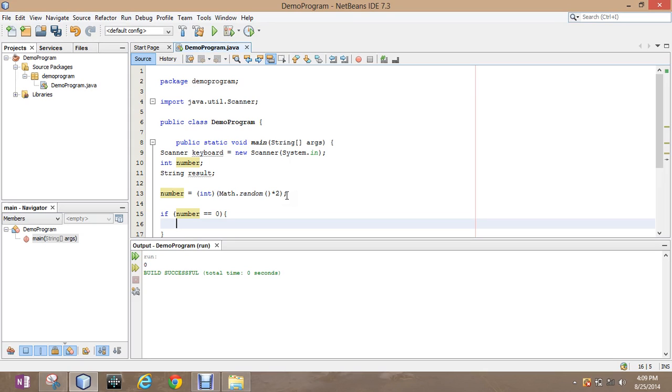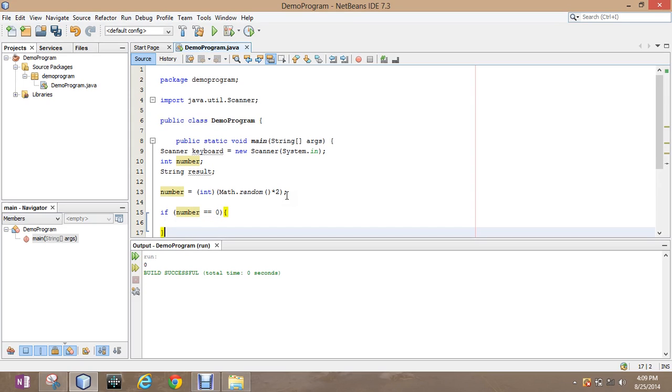Now, with this brace, this is where we start to really use comments. We're going to comment after the end brace and have it say end number equals 0 if statement. We're going to have it end that right there, so that way we know for sure that that is what we want. And then we're going to make result equal, and it's a string, so we put quotations around it and say heads.